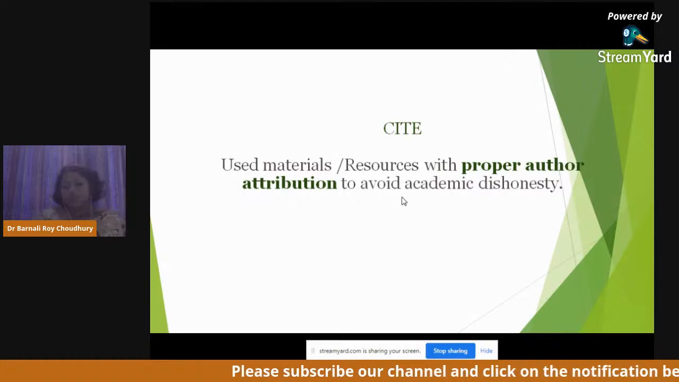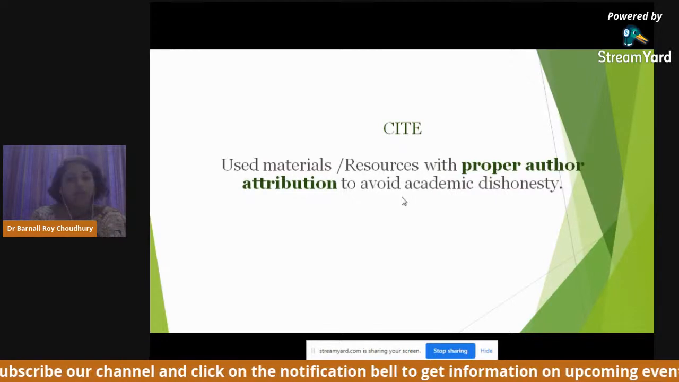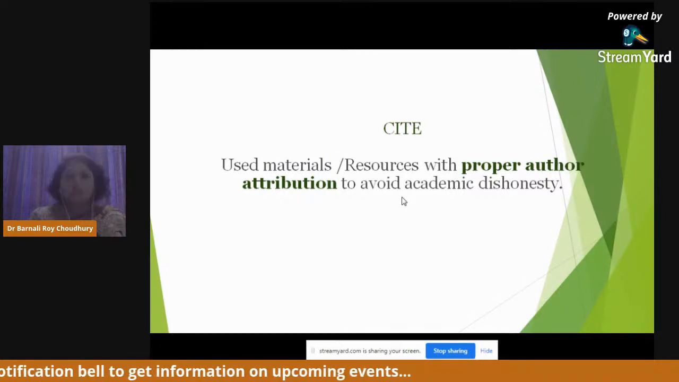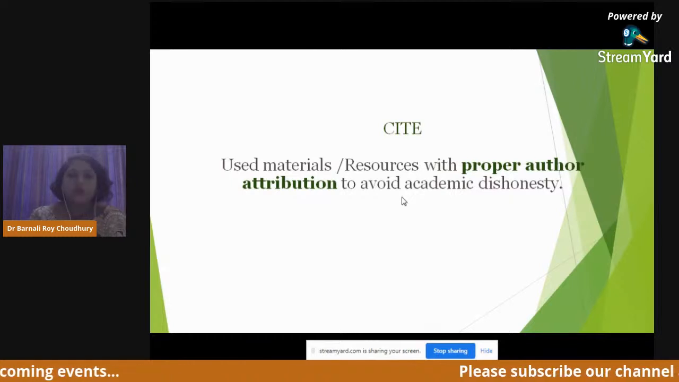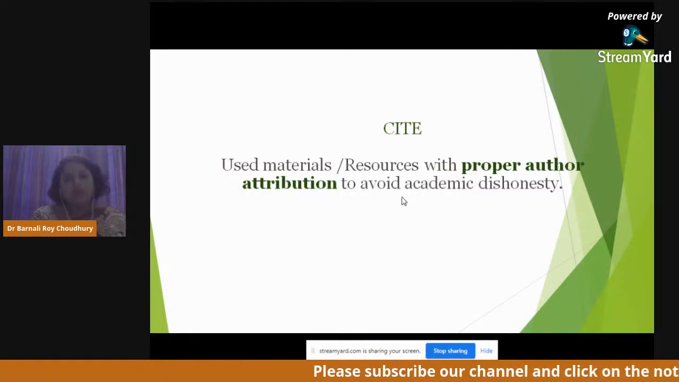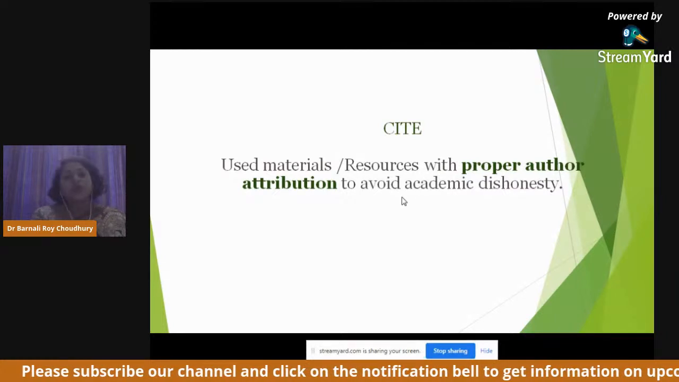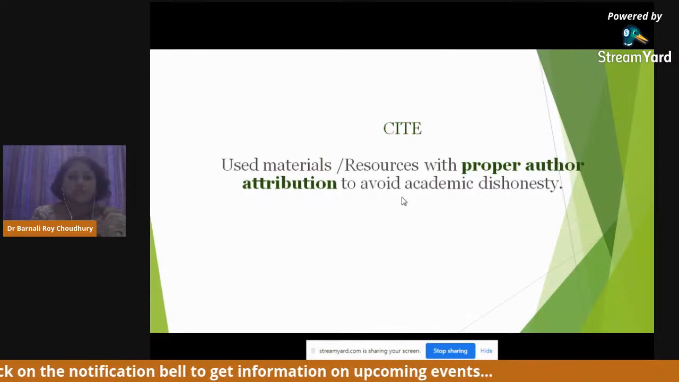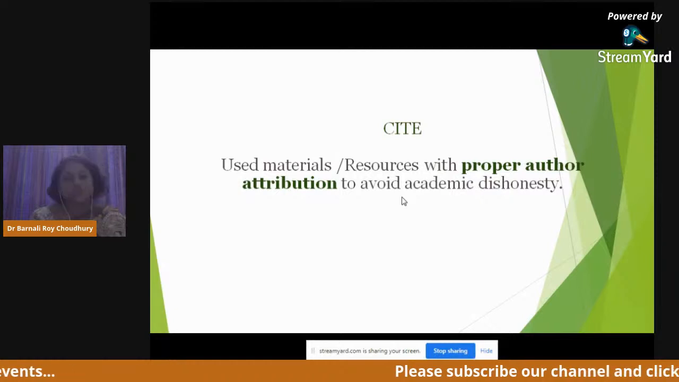So what should we avoid? We should avoid such kind of things. And what we can do, we can cite those resources which are actually used in our work, for interpreting our research work, scholarly communication, with the help of the acknowledgement of the previous literature or previous content contributor. So proper author attribution must be there to avoid academic dishonesty.